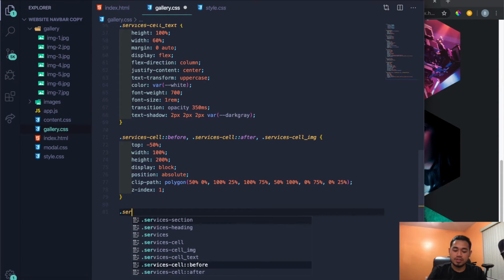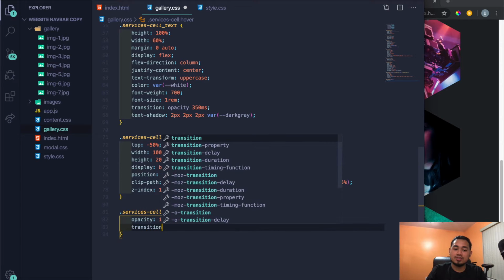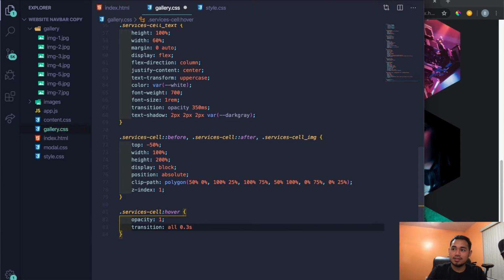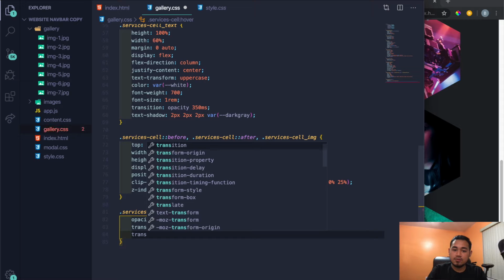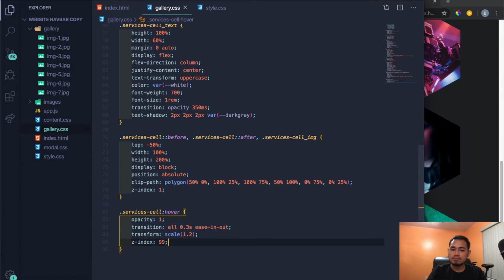So let's go do services-cell:hover curly braces, and then I'm gonna do opacity of 1, transition all 0.3s ease-in-out, and then let's do transform scale, and I want it to scale by 1.2. So 1 is essentially the same size, and then that's 0.2 more on top of that. And then z-index, I want this to be on top of everything, so I just put like an outrageously big number, 99.